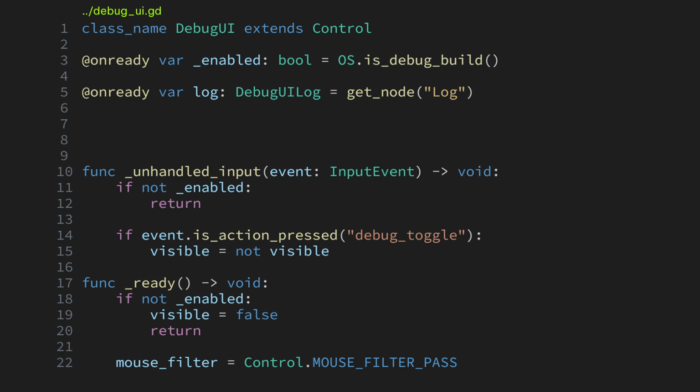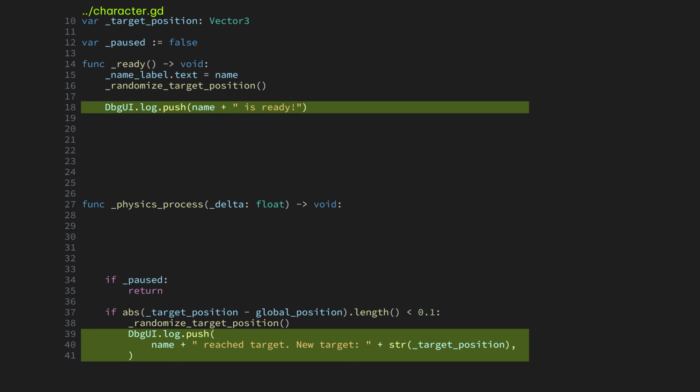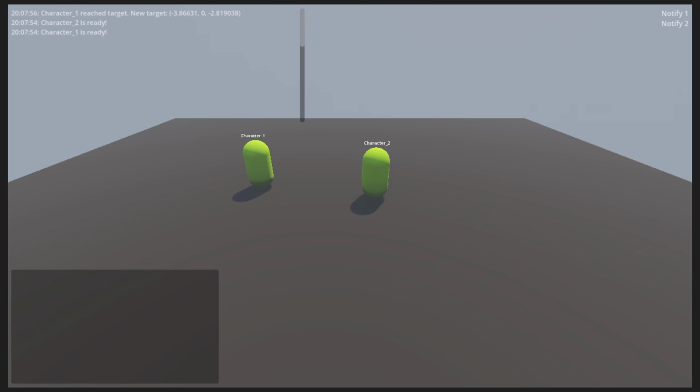The main script keeps a link to our log node and handles the toggle input. Let's push some data from our character code and check the results. And it seems to be working.